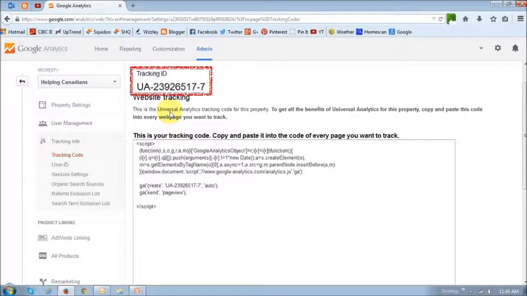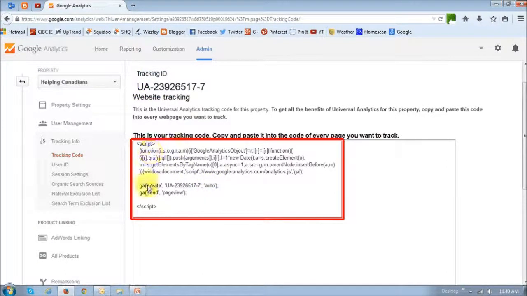Once you do that, it's going to generate a code or tracking ID. You need to copy this code. I'm going to show you what you need to do with this. It also generates a snippet, an HTML sort of code. In some cases, you need to actually copy this HTML code and paste it into your web page. But for Blogger, you don't need to do that. All you need to do is just copy this ID.